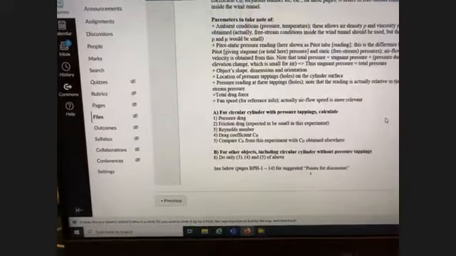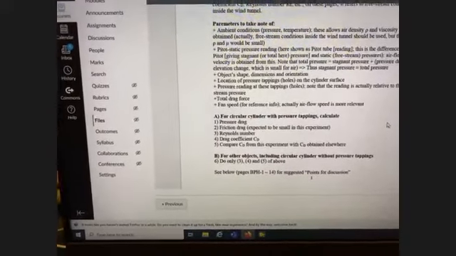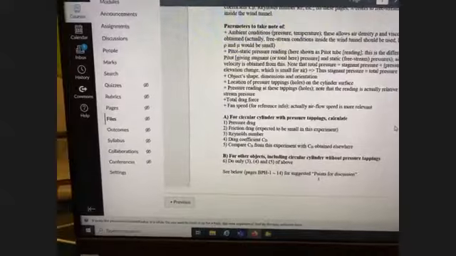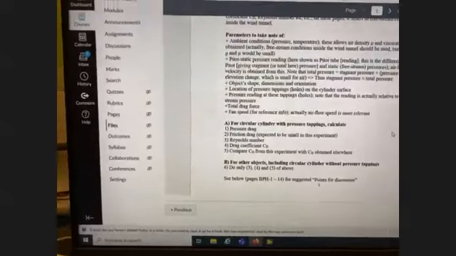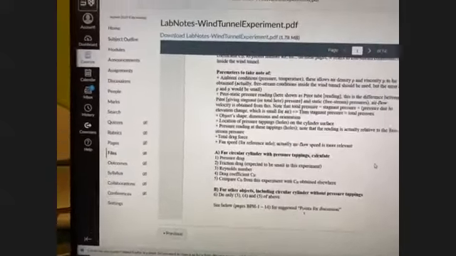And for the calculation, you follow the instruction here. For example, for part A, you have 5 steps: pressure drop, friction drop, Reynolds number, drag coefficient, and compare CD from this experiment with CD from elsewhere. It's similar to lab 1.